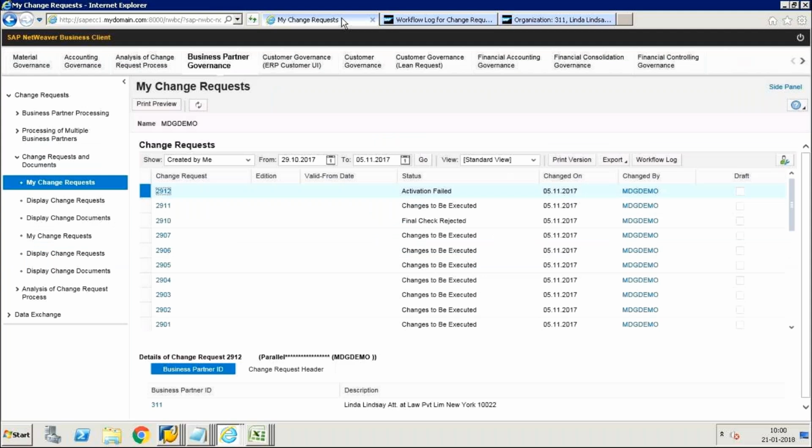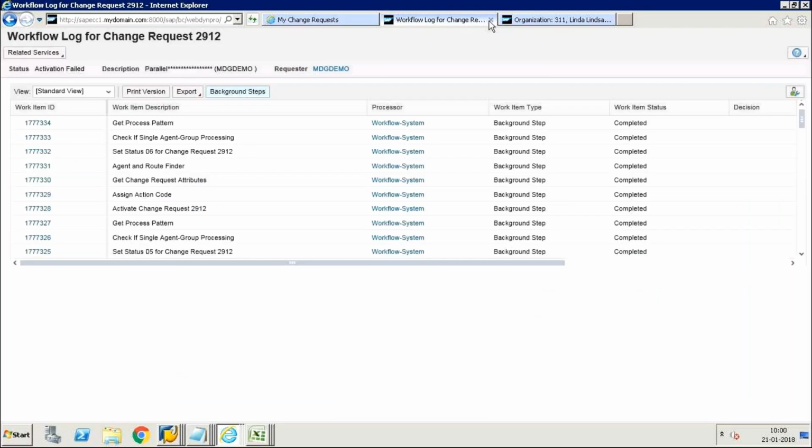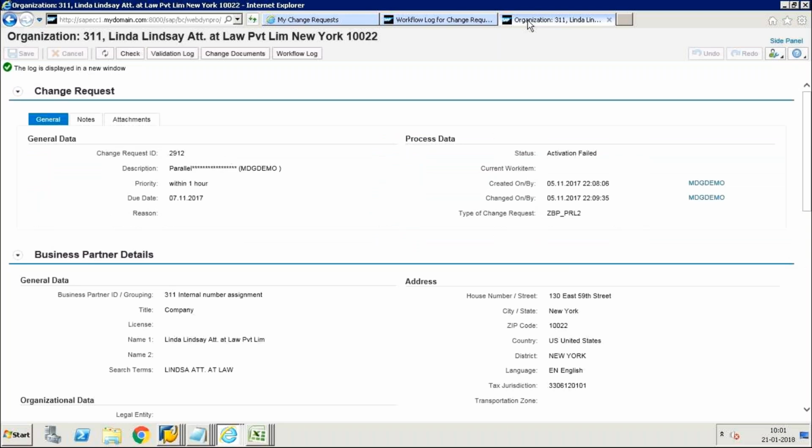Yes, Karthik, I also feel the context will be something different. So it's not related to MDG. I'm saying this is not even related to BRF plus. In BRF plus itself, there is no concept of comparing the tables.